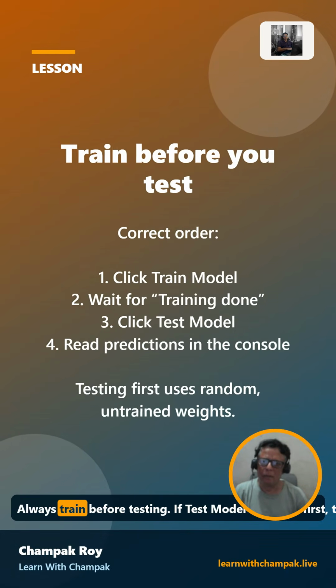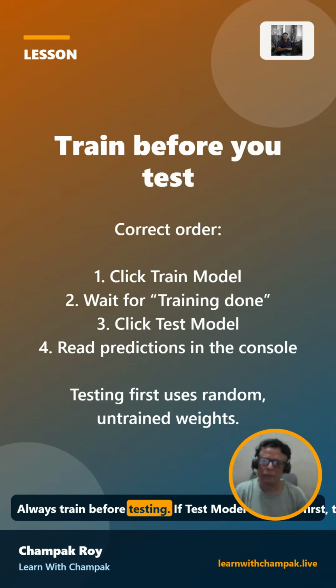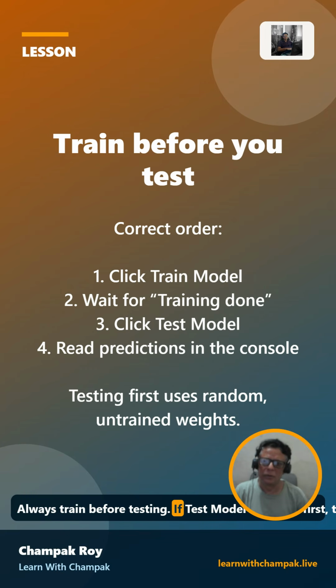Always train before testing. If test model is clicked first, the model still has random weights, so its predictions have not learned the pass boundary. Don't do this.